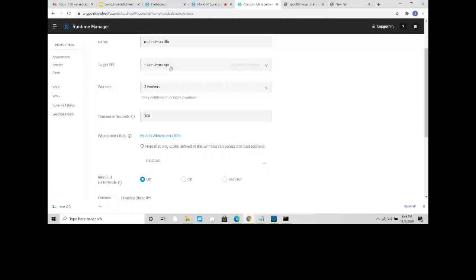Off means you will get a request on HTTPS, do the SSL offloading, and transfer the request to the upstream API on HTTP. On means you will get the request on HTTP and transfer it to the upstream API on HTTP. Redirect achieves SSL tunneling: you get a request on HTTPS and redirect it to HTTPS. In my case, I will just keep this particular setting.